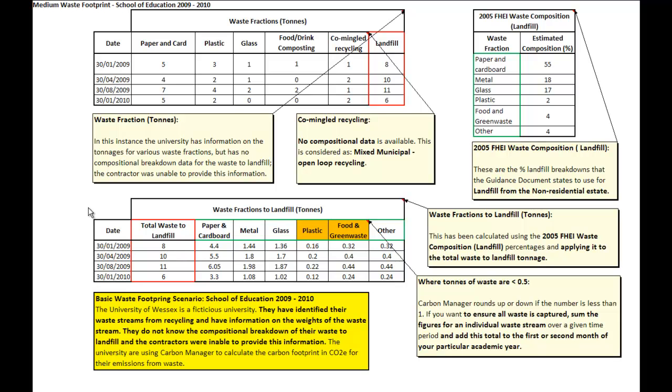The waste streams and tonnages at the university have been identified through speaking with their waste contractor. They include paper and card, plastic, glass, food and drink composting and commingled recycling. The university do not know about the composition of commingled recycling, and as such it is treated as mixed municipal open loop recycling. Applying the detailed approach, the commingled recycling could be sampled to identify the fractions, and these tonnages added to the pre-existing individual recycling streams.